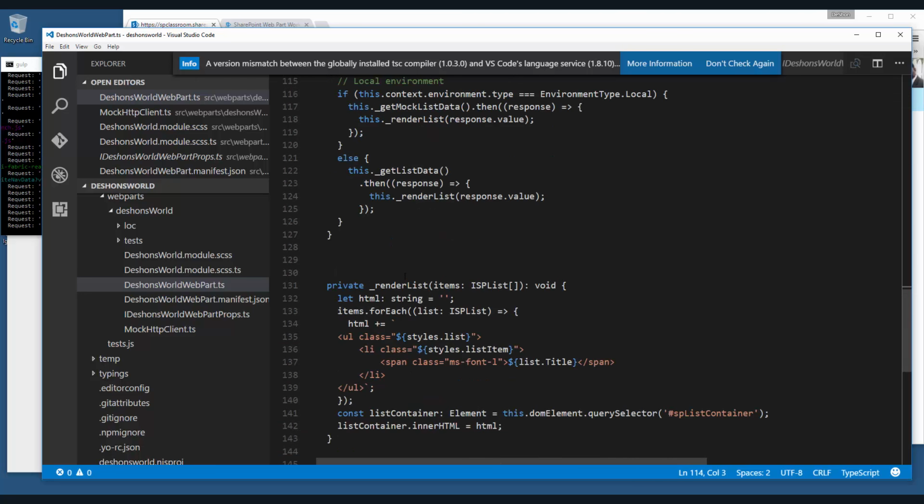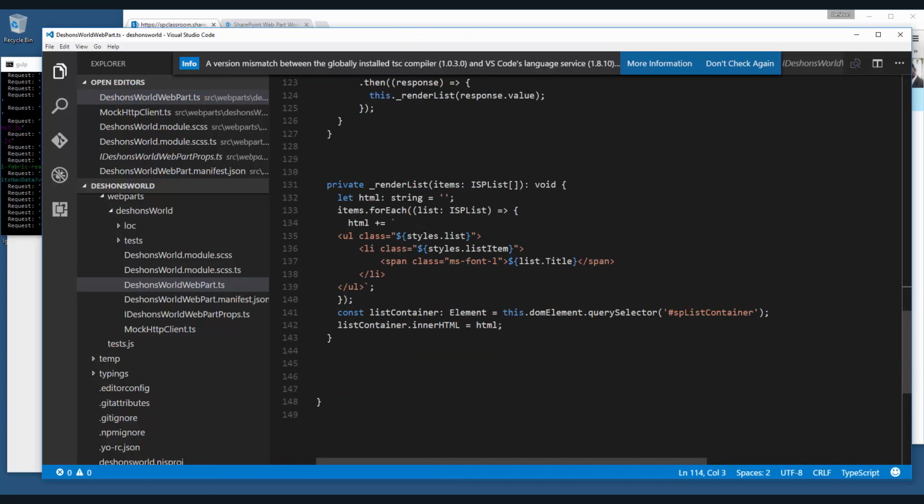Actually, it's not render list async, it's render list, because this is the one that makes the decision if it's mock or real. This render list is the one that's going to spit out the real deal, the actual HTML.